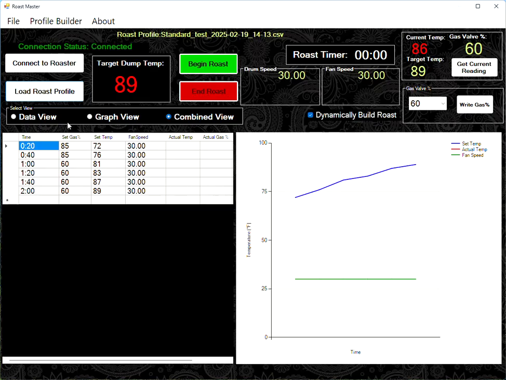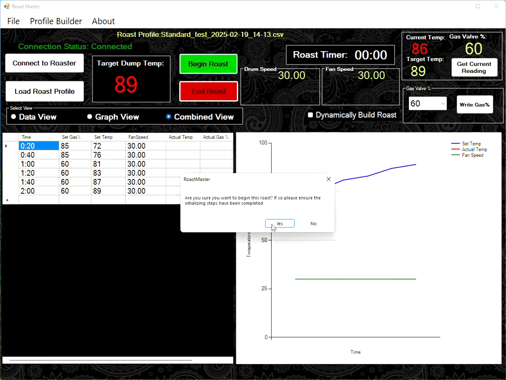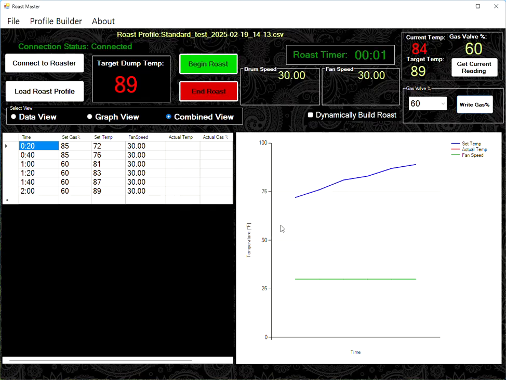And now if I wanted to just start a regular roast, I would turn off dynamically build roast, and I would allow it to roast as I started my roast. So now Roastmaster will attempt to take the same data and use that to produce another roast.